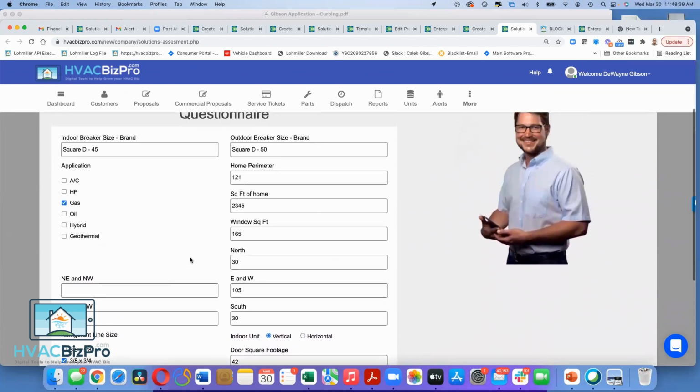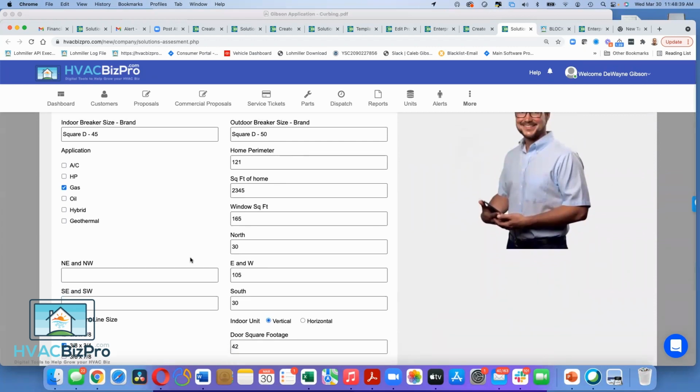Some of the stuff that I would like to see is maybe what type of flue they have. Is it PVC? Is it metal? Is it B-vent? Sometimes thermostat wire. We're going to have to pull new thermostat wire. Trying to think what else we might have.